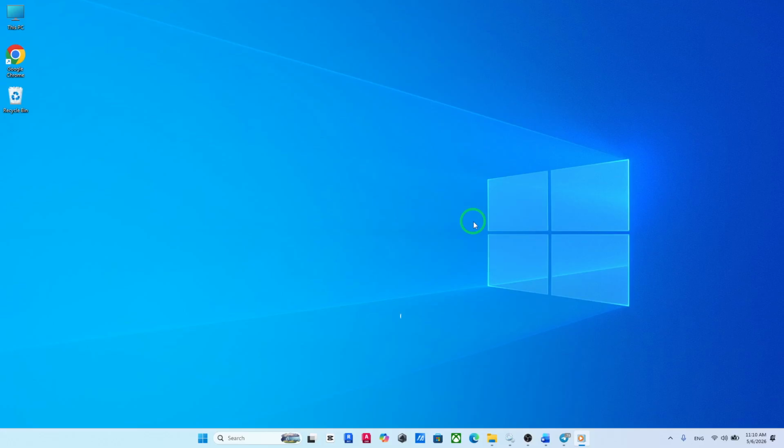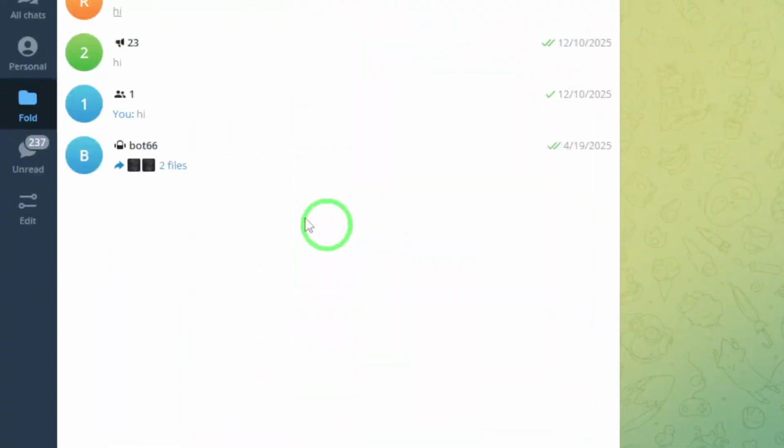First, go ahead and open your Telegram app on your computer. Make sure you're logged into your account so you can access all the settings.